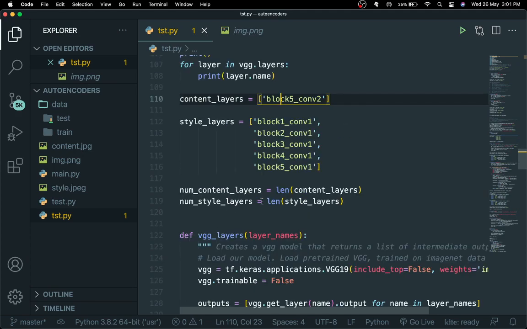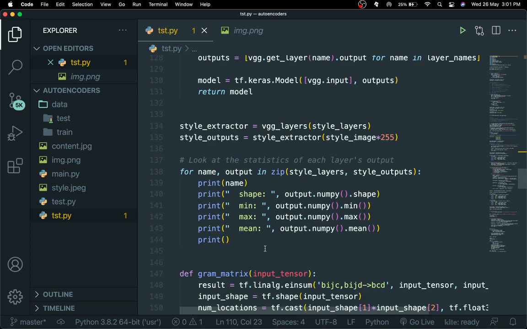Then we do some processing on the VGG layers, and we load them as a model, because currently they are just layers and we need to load them as a model. Then we extract the styles, and then we print out some information about the image, as you can see: the shape, the min, the max, and the mean. Next we have the style content model.